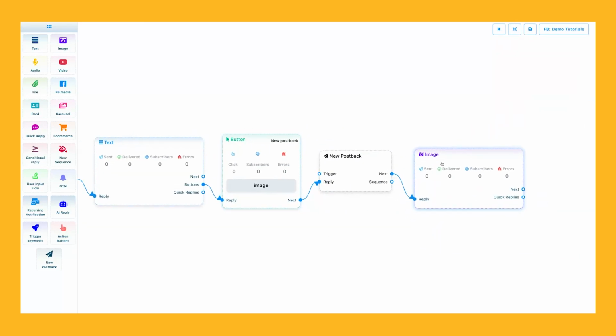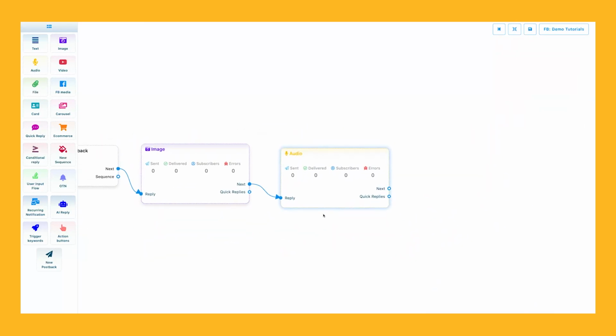Now, I will add an image into the doc, connect it as the next action following the postback, and then drag a voice note, a text, and 3 buttons.